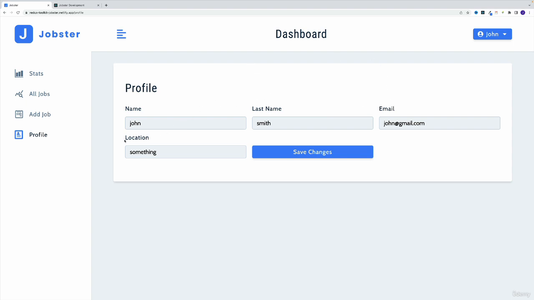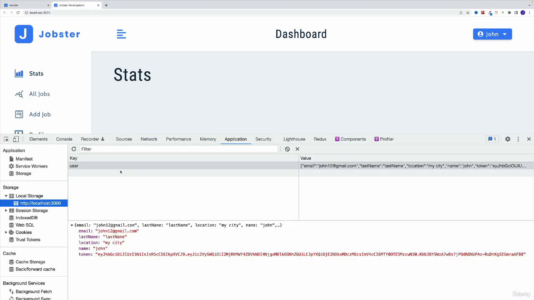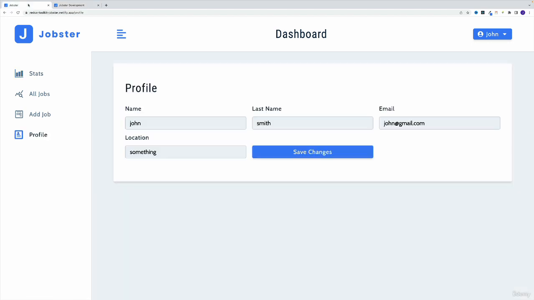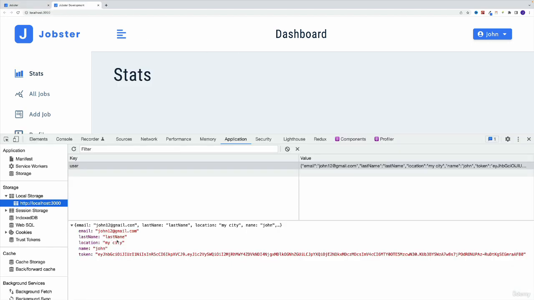So remember, when we sign up, we provide name, last name, as well as email, and we don't provide the location, but by default on the server, so on my backend, I'm adding some kind of value. And if you want to see that value, just navigate back to your application. And I think the fastest one is going to be local storage. So go there and you'll notice the email, last name, and notice this location. So by default, the server is going to return this my city and of course the name.